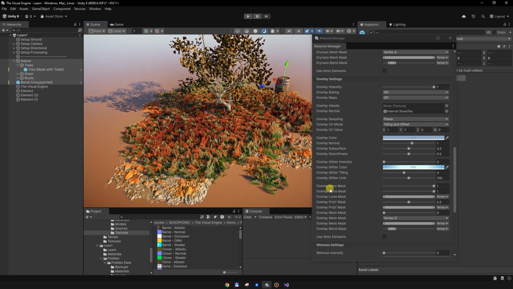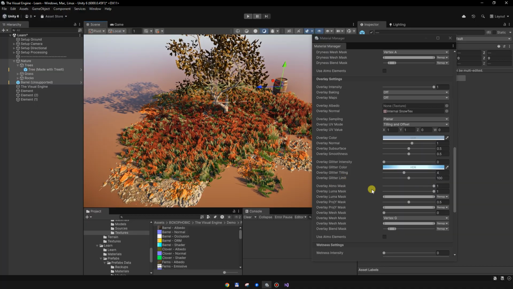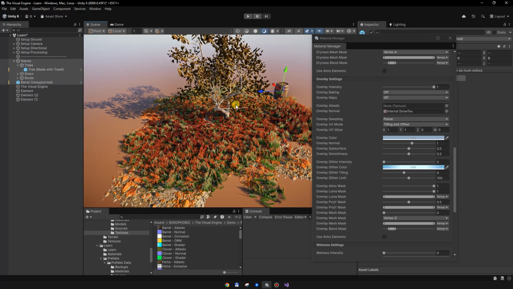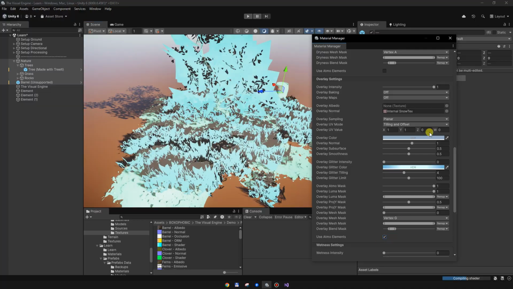We can set this Atmo mask. It is called Atmo from atmospheric. And I want to use Atmo elements to control, maybe, the snow locally. Okay, I will enable this.